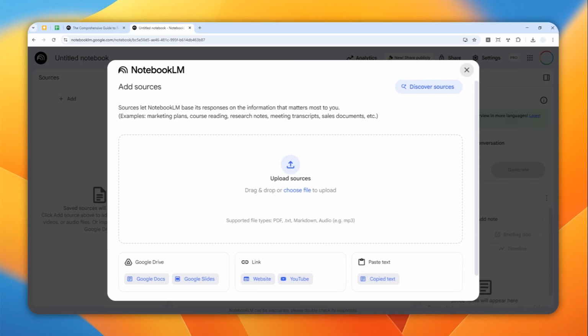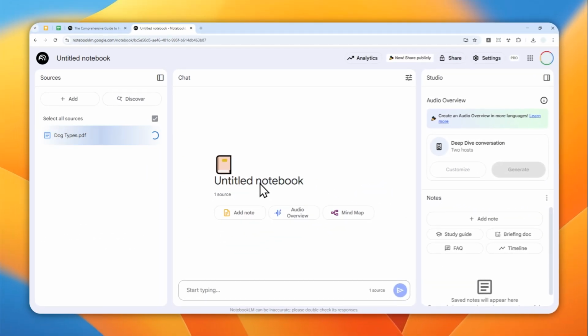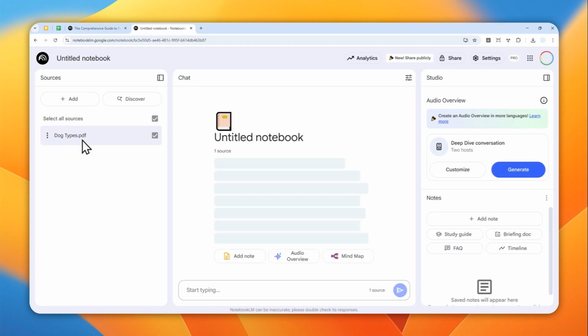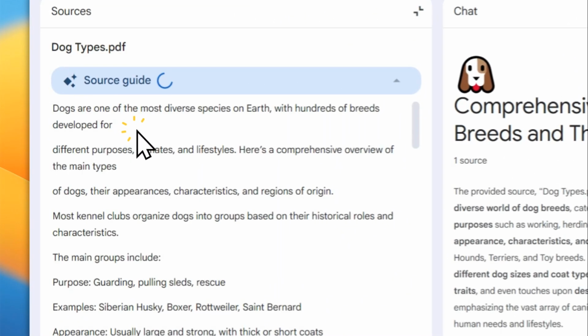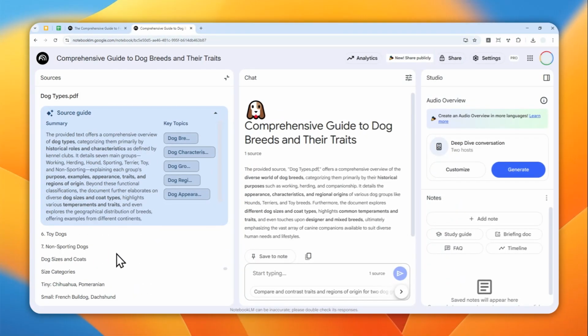Okay, first let's go to notebooklm.google.com, and I'm going to create a new notebook. And in this case, I'll try to create a notebook that talks about the differences of dog breeds. So this is the original document, the main document that I will use for the project. So this is what the document looks like, and honestly it kind of doesn't really matter because we want to focus on the note feature.